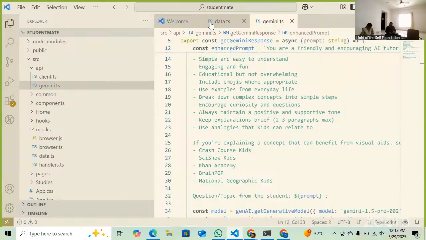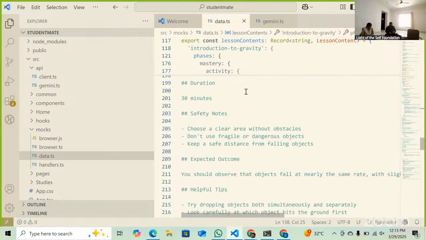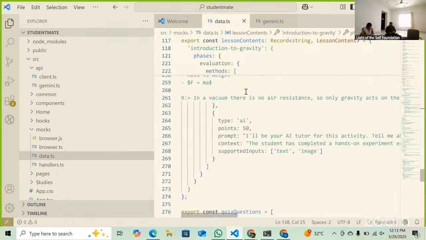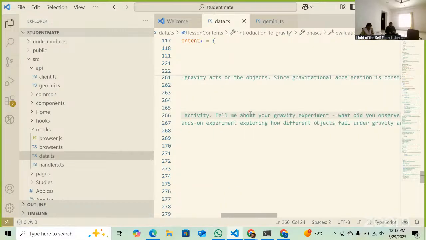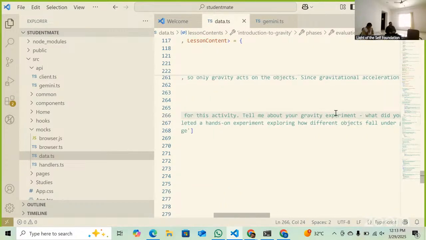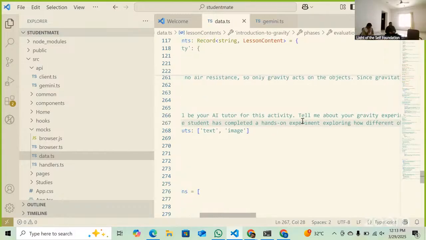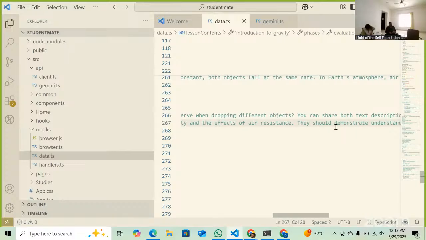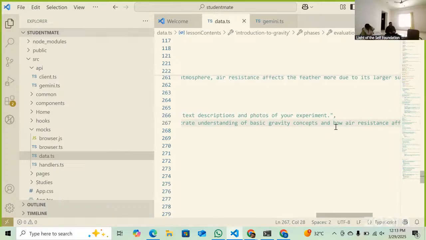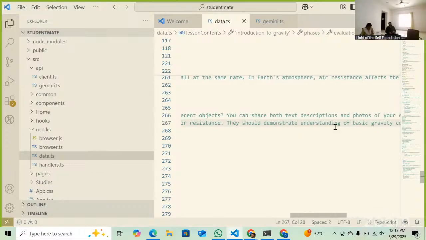I'll show you. Here if we go to the evaluation body, this is the prompt that is being provided. The first one is the prompt, and the second one is the context. The student has completed a hands-on experiment exploring how different objects fall under gravity and the effects of air resistance. They should demonstrate understanding of basic gravity concepts and how air resistance affects falling objects.